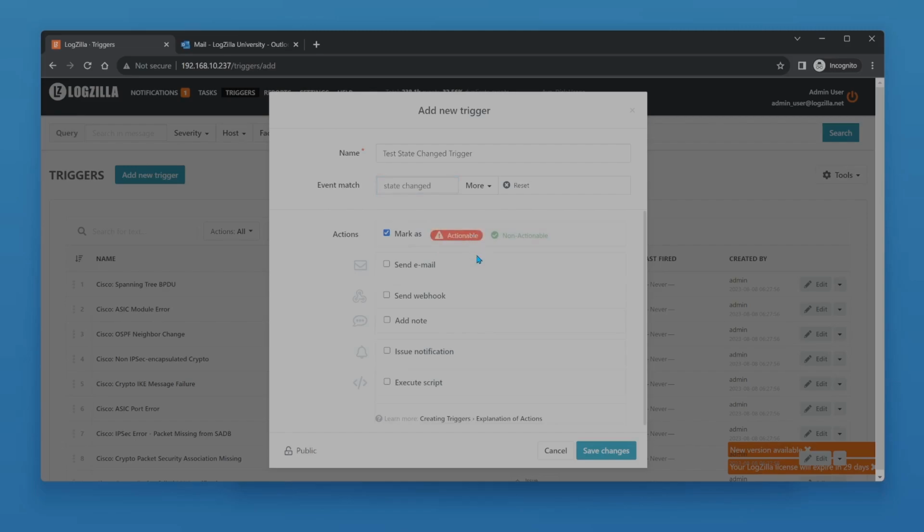After defining the event filter, we need to tell LogZilla what to do when the trigger fires. There are multiple options, and if you specify more than one, then they will all occur. The first option is to mark the event as actionable or non-actionable. These states are internal to LogZilla and are used just as a notice to you and other LogZilla users that the event has been categorized as to whether something should be done about it. The default is not specified, so that's what events come in as.